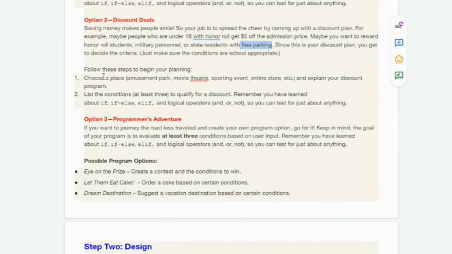So follow these steps. Choose a place like an amusement park, movie theater, sport event, online, wherever you want, and explain your discount program. Then list the conditions. Again, at least 3 conditions to qualify for a discount. Again, you can use the Boolean and all the if, else, and everything to ask those questions and an input to find out if someone qualifies for your discount.